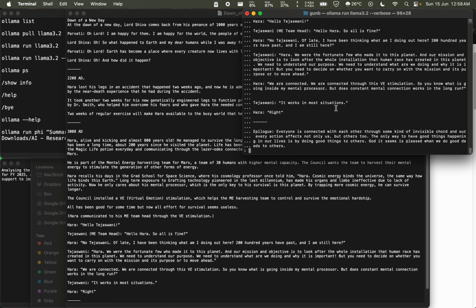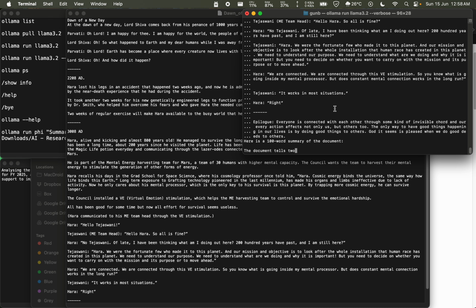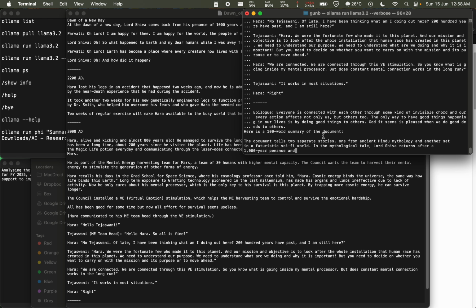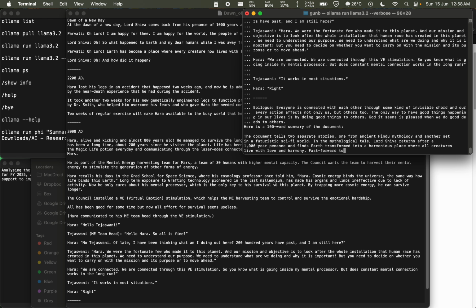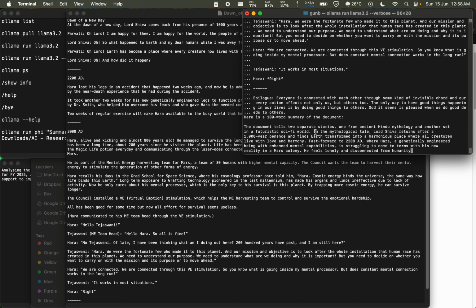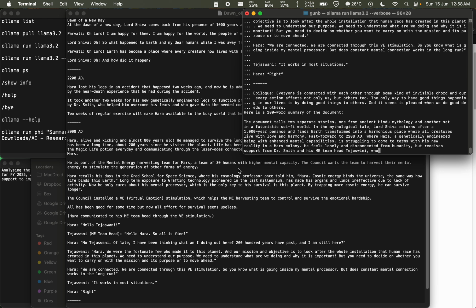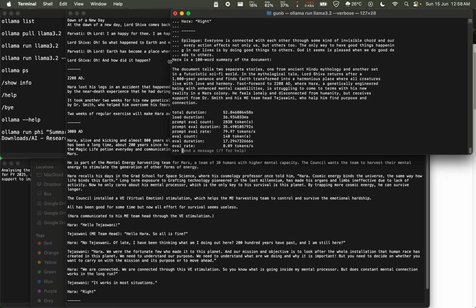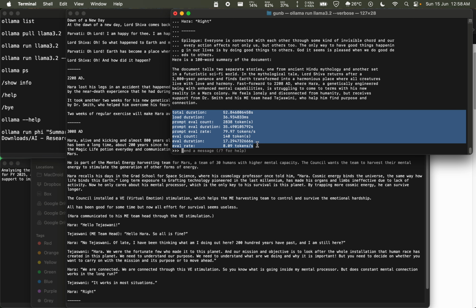It takes some time. But okay, now it is starting to analyze and summarize the text. Okay, it's talking about the summarization of the text, saying that it's a sci-fi short story and all. And then here you can see the tokenization and how many tokens have been created.